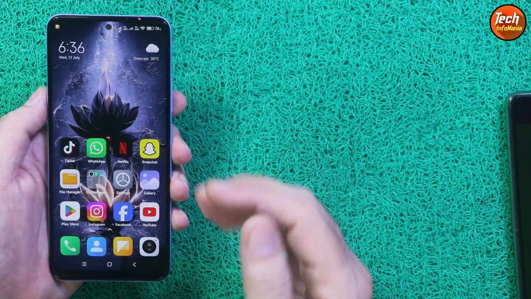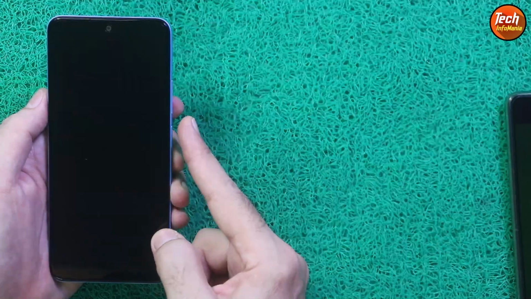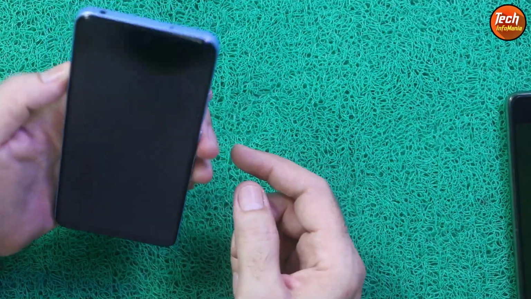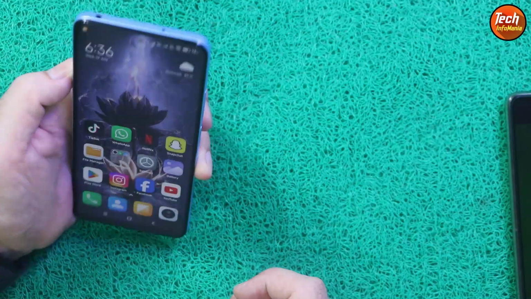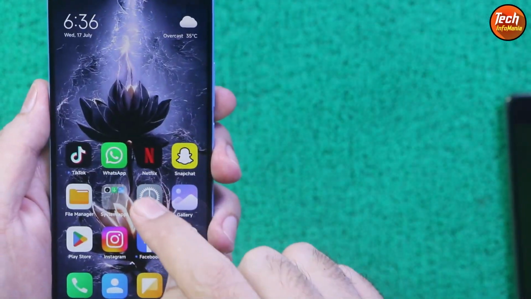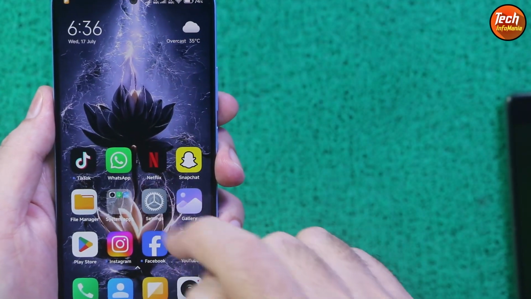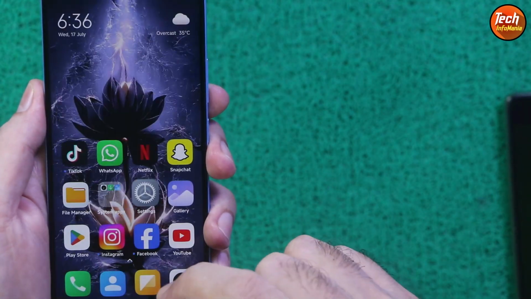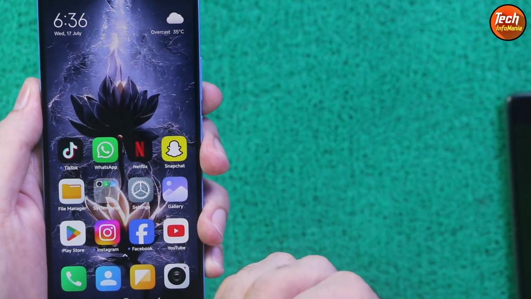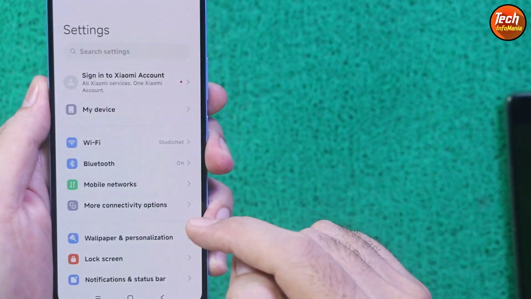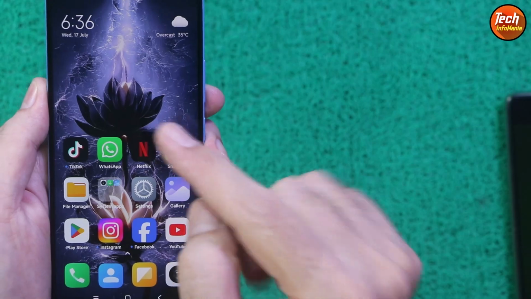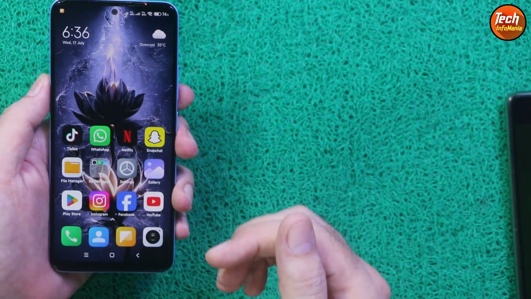Animations are coming with the ROM. Let me show that the fingerprint scanner is working. Face unlocking is also working. The animations, like if I go to settings, just check out the background wallpaper. The zooming in and zooming out. These are the animations that are not coming with the stock HyperOS ROM.